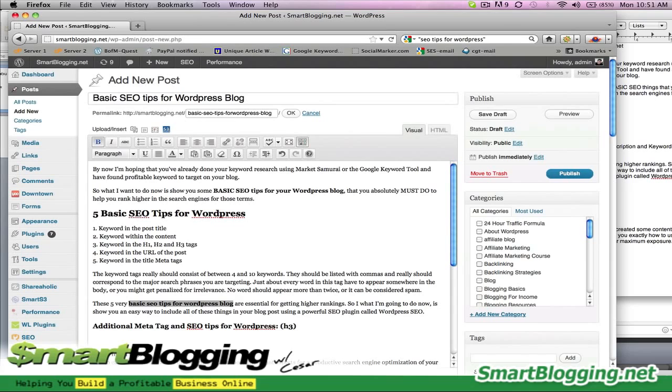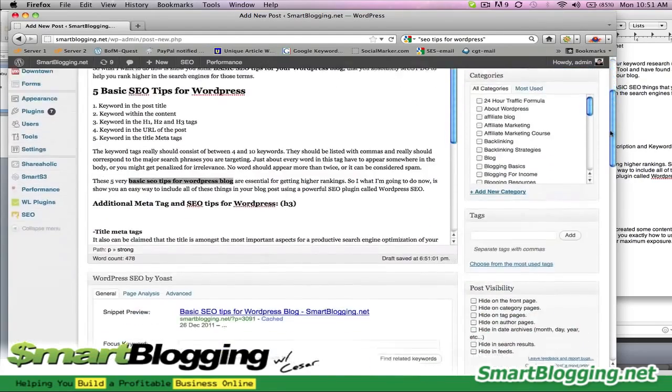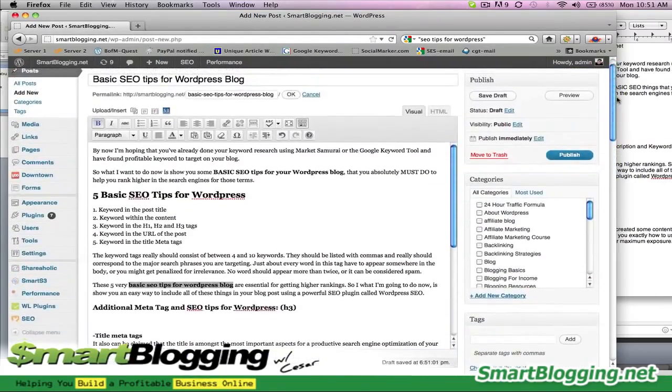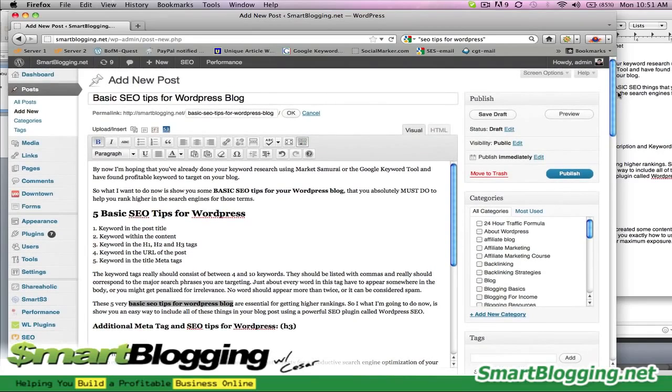Sometimes it makes your URL a little too long, but I personally like to have it in there because the plugin, as I'm going to show you in just a second, it's going to tell me whether or not it's in the URL, and if it's missing the for, then it's going to flag that. So I like to keep it in there.